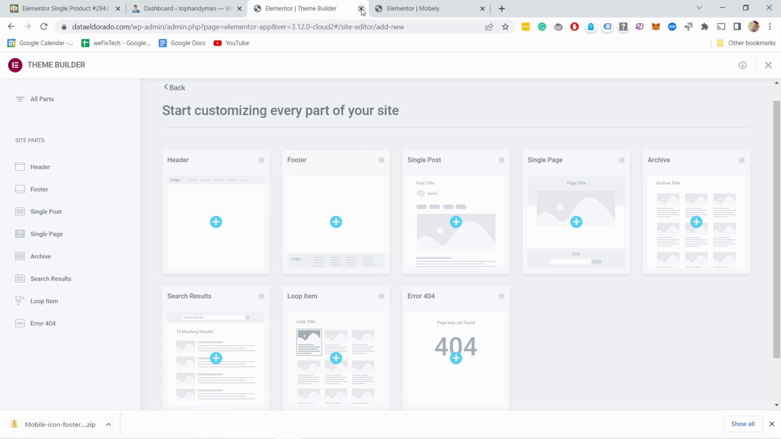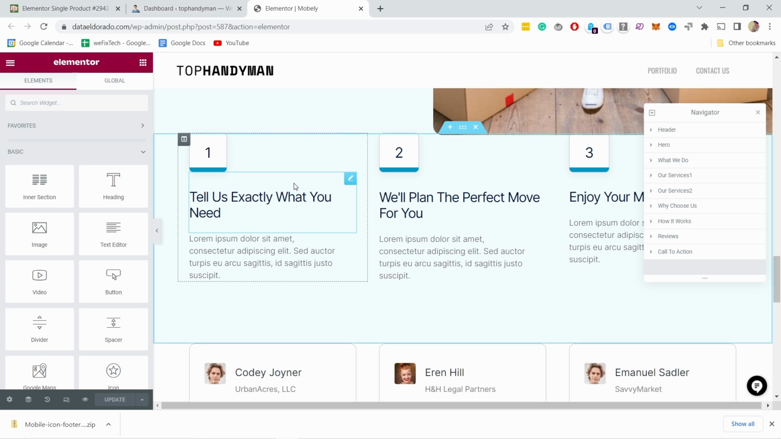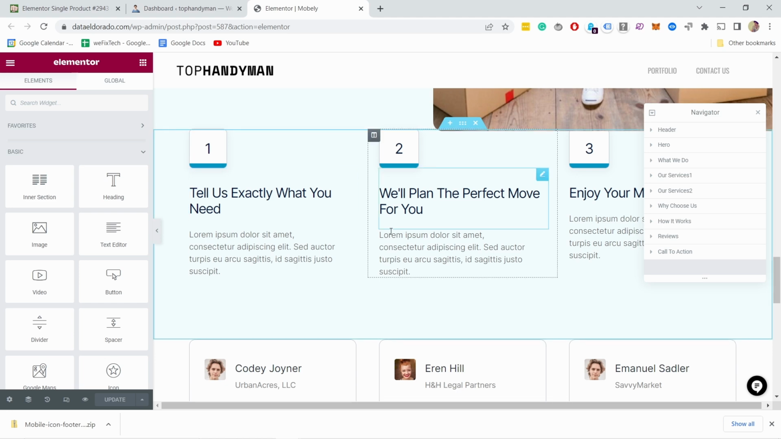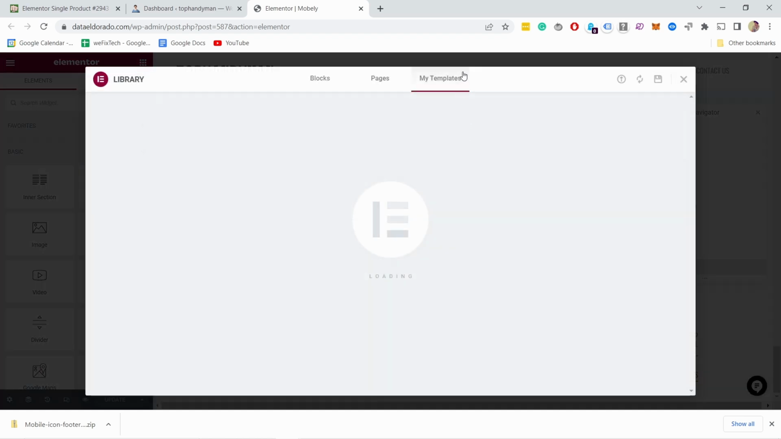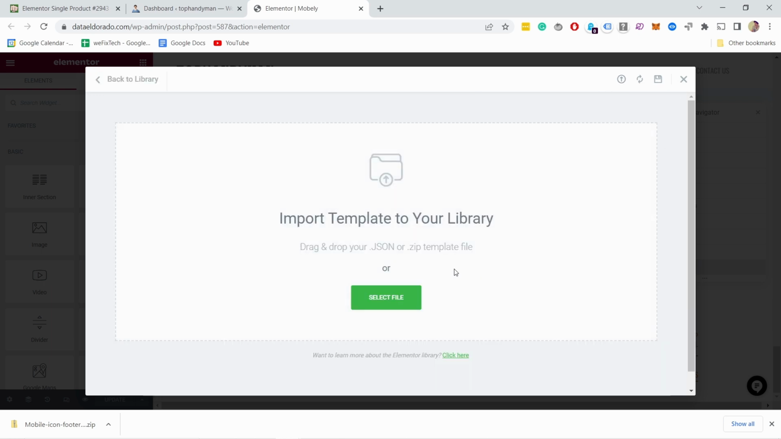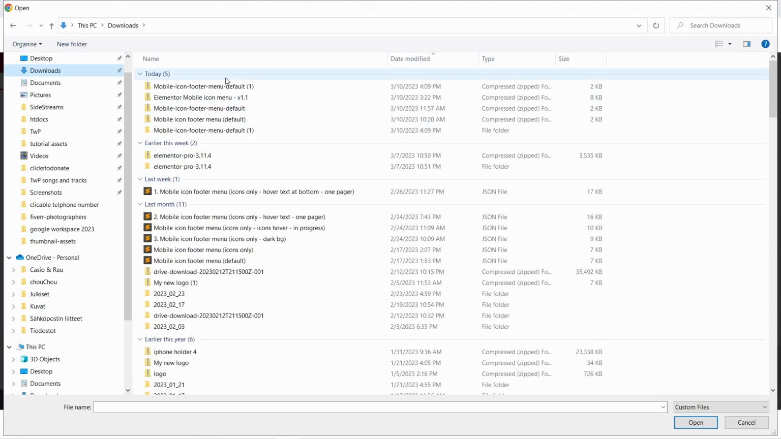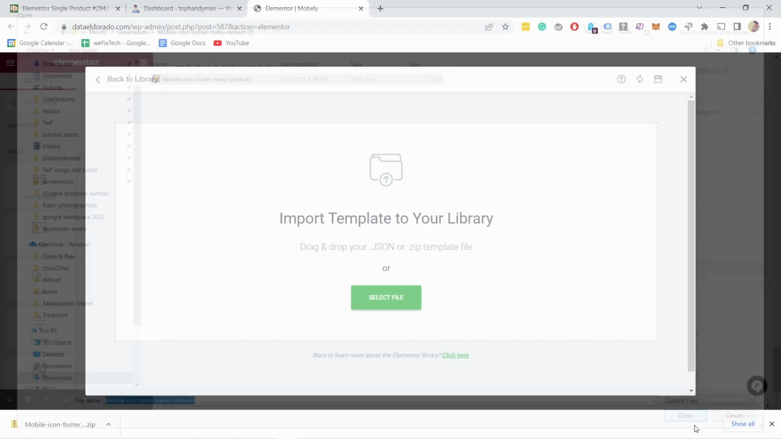Now for the rest of you, or most of you, if you don't have Elementor Pro, then you just head to any of your Elementor pages or the page you want to add this menu icon to. And here, scroll down, you have this icon at the bottom, add template. And now inside my templates, we can upload more stuff. So here, import template, if I click on it, I can now select a file. And in my case, I just need to go inside here and this is the file. Again, JSON file, and it's called mobile icon footer menu, default. So let's click on open.